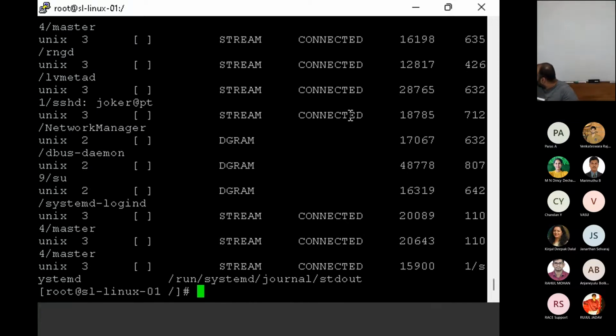The print has not been shown. Okay. Yeah, because of the alignment of the screen.